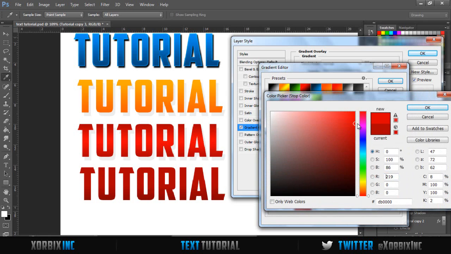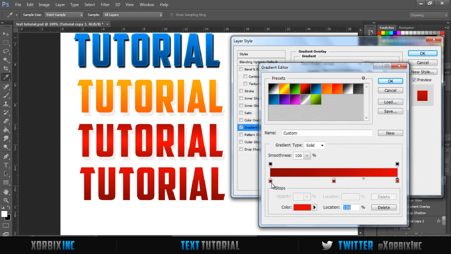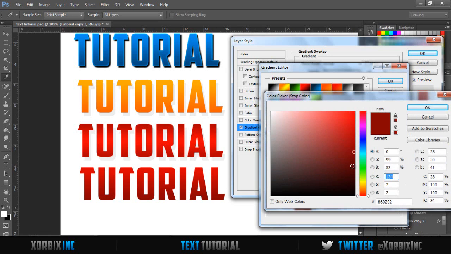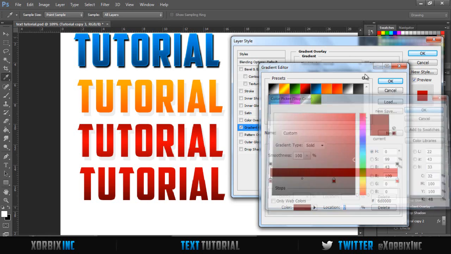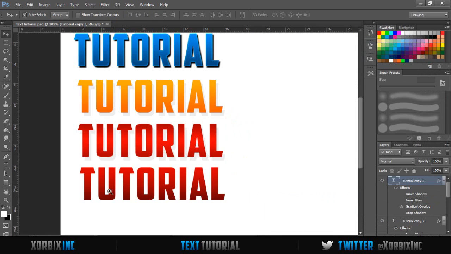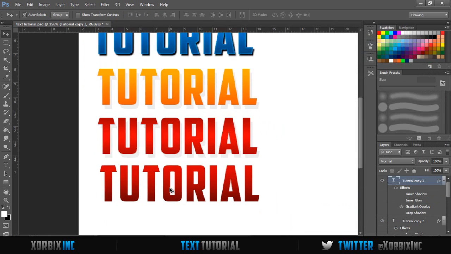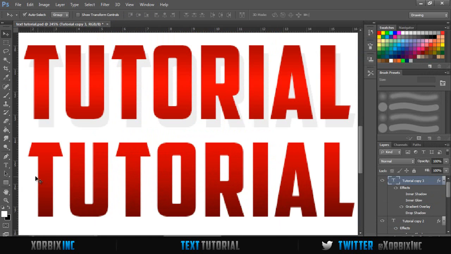You might have to change this up a slight bit. Yeah, this one's going to have to be a bit darker. I don't know if you can really notice it. So as you can see there, this one is not so effective, but it does give it a nice effect. So it's really dark, then it goes to a middle red, and then it goes a bit lighter.